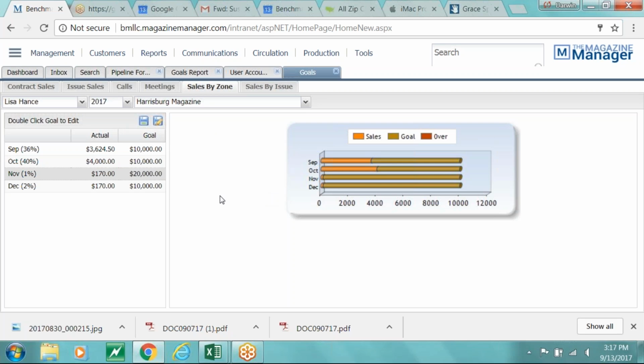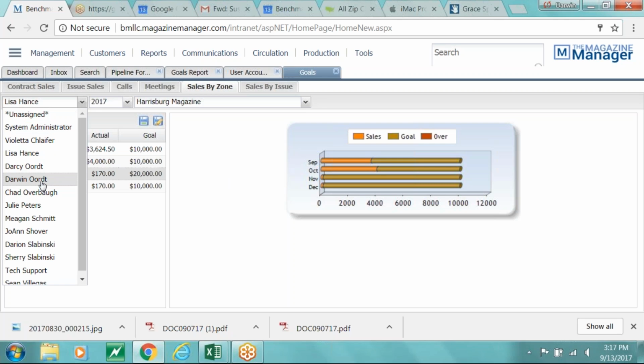Okay. Gotcha. So that's put Lisa's goals in. Now, if you want to put goals in for Harrisburg Magazine for the other people, you can just change the name. Now that you're in here from Lisa, you can choose another rep. Oh, so I could just go to Darwin, Darcy, and whoever. That's good because now could I go into January, or when will I get January to come up in here? You can do that now if you change the 2018.